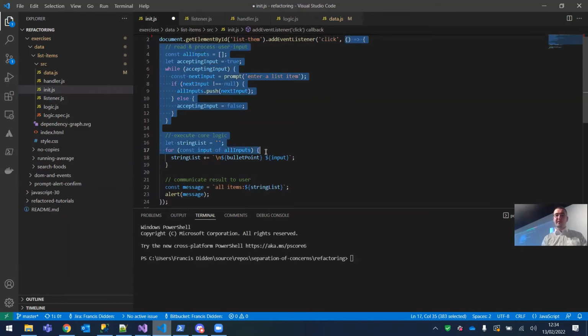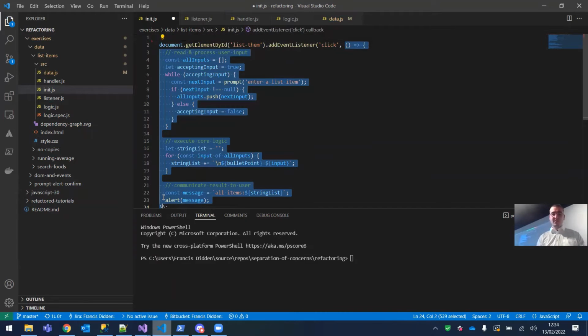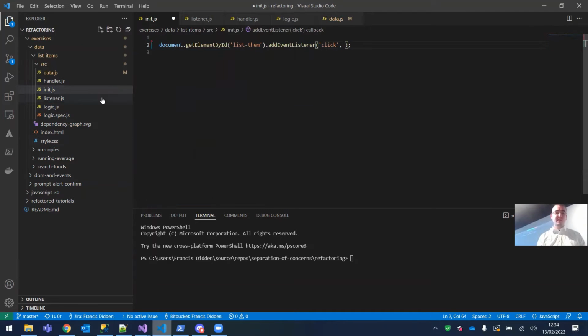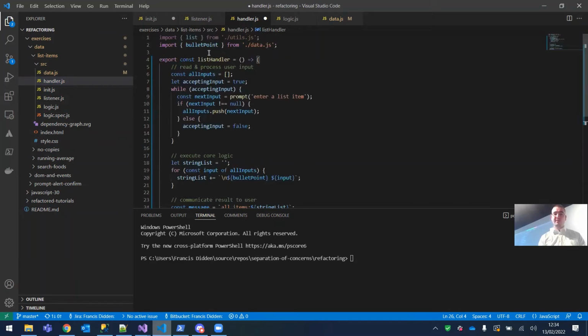So the entire function here is a handler, indeed. So let's just start with putting all this code directly into the handler. And you see here, we already get a hint again. So we want to replace this. So we have a list handler. Now we've done some changes.